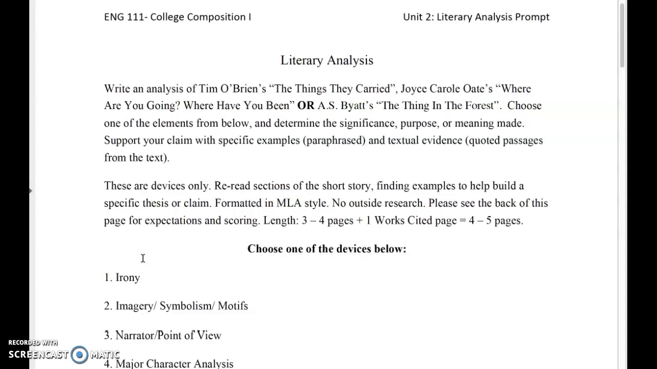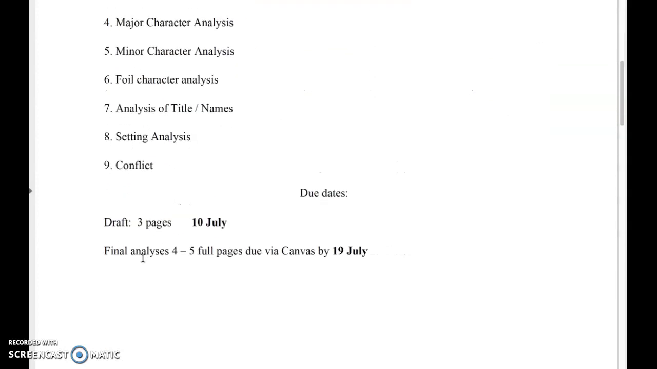One thing I do want to mention before I forget, this paper will be due on the 19th of July, and we will talk about the due date for the draft. Actually, I might change the due date for the draft, but the final paper will be due on the 19th of July. So we've got a little bit before this paper is due, but again, I wanted to mention it so you can keep this in the back of your mind.